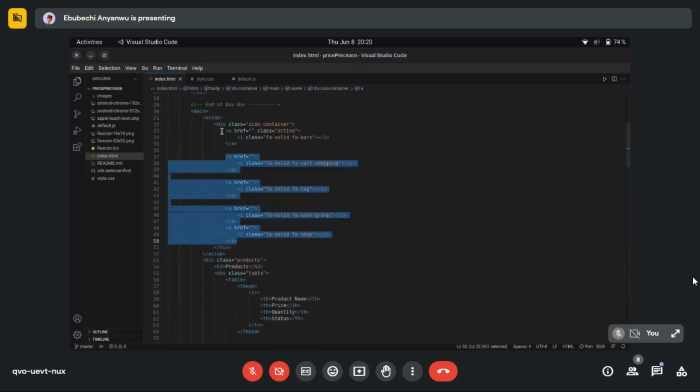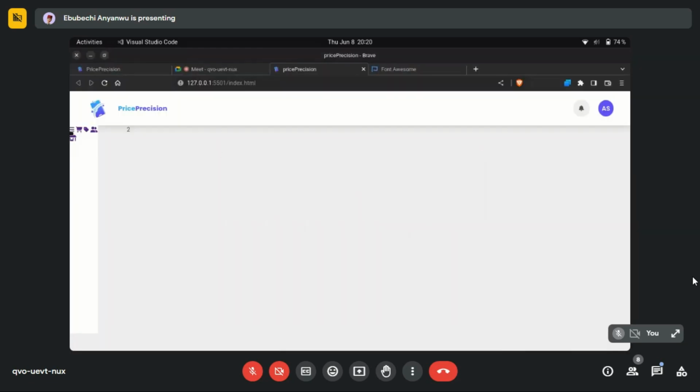Okay, let's see what we have. All right, so these are what we have for now, and this is what it's looking like. So the next thing we are going to do now is to arrange them to be vertically organized.